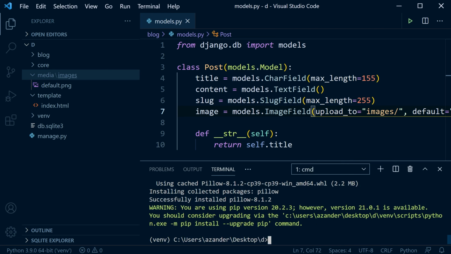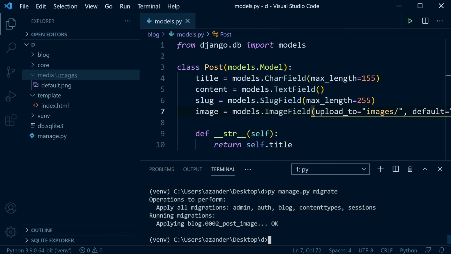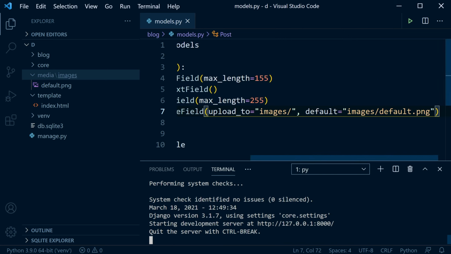There we go. So Pillow is now installed in our application. So now we can go ahead and see if we've got it here. We can make migrations. So that will then prepare this new change. So you can see that we're going to add a field to the image post. We can then go ahead and migrate. Okay. And now what we can actually do is run the server. Because we added the default, it means that every post should have that default.